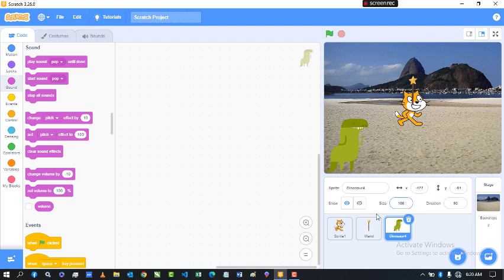Let me reduce the size. For the wand, I use my size to 70 and drop it on the ground. And for the dinosaur, I use my size to 40 and then drop it on the ground.